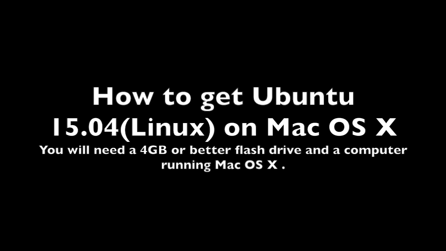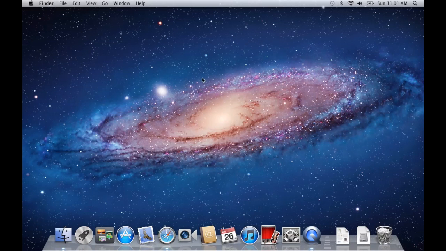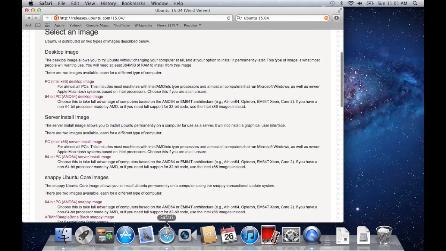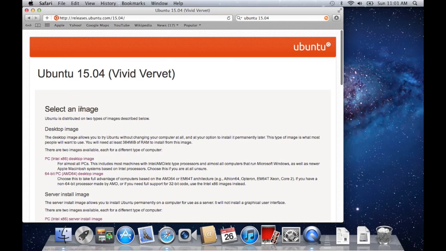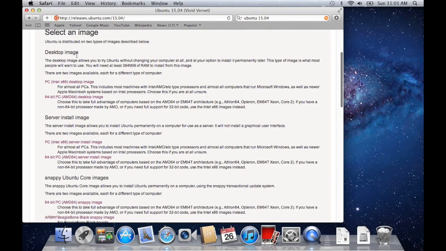In this video you'll learn how to get Ubuntu 15.04 on Mac OS X. To start you'll need to download Ubuntu. The version I'm going to get is the 64-bit version. You should try to download this too. If it does not work you should get the 32-bit version, which is the first one listed there. It is the x86 version.